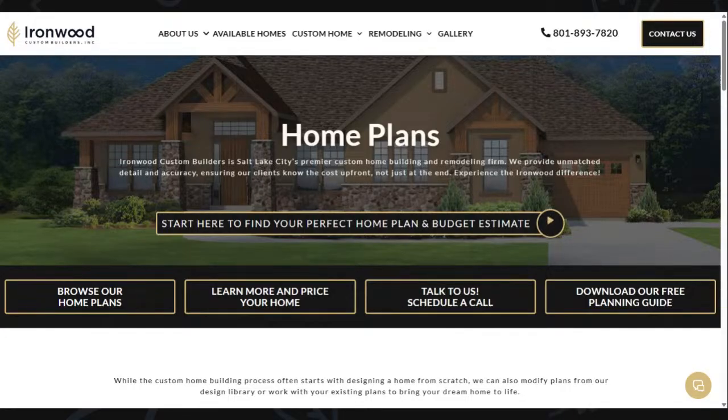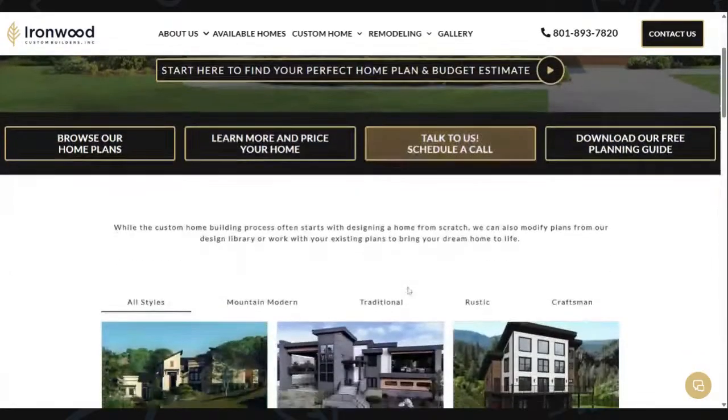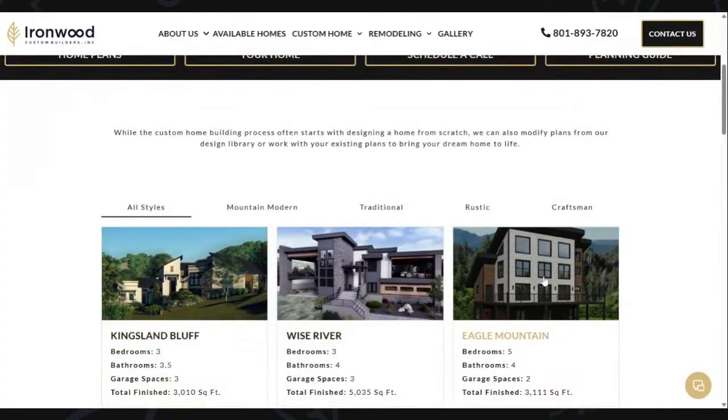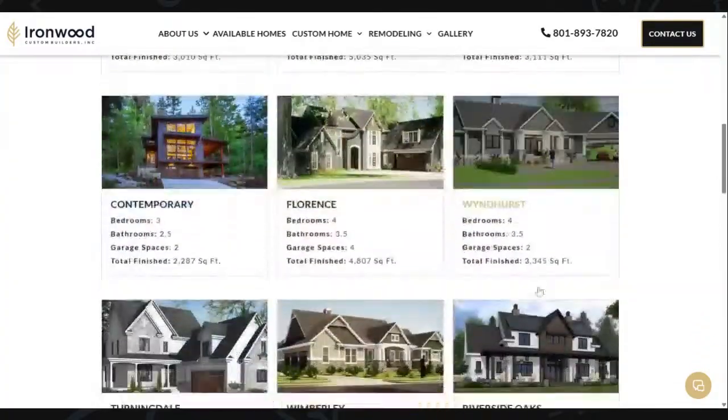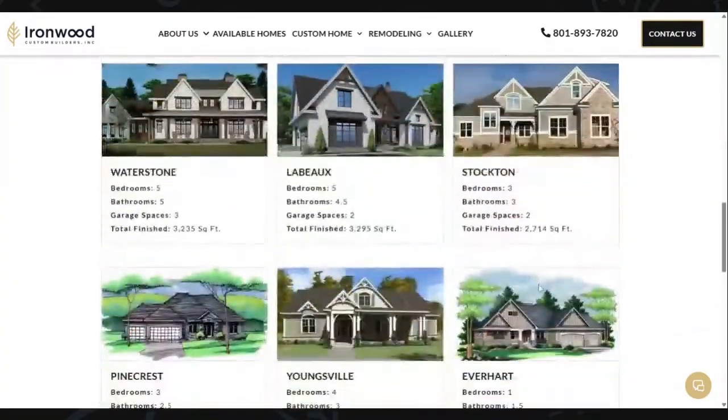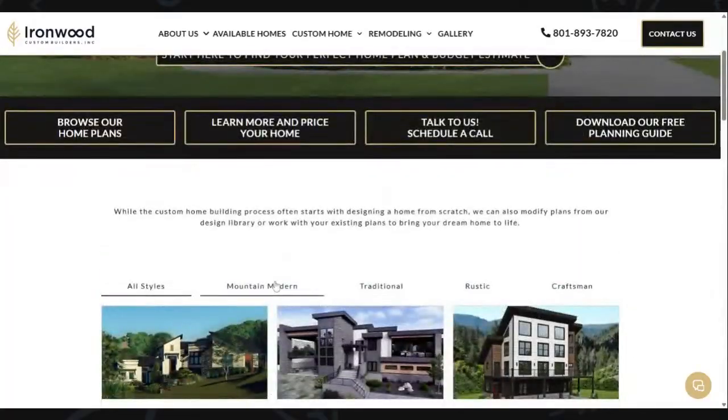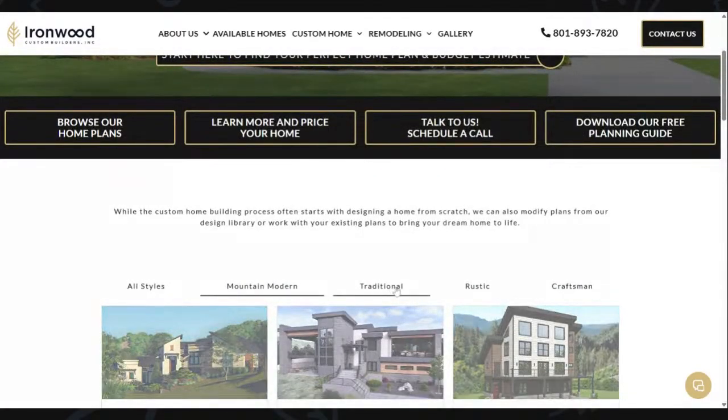So I am right now in a custom home section of this. We're going to start here. So the first thing that people are going to want to look for is home plans. If you look at this, you'll see that we carry about 9 to 15 different home plans on this particular site. These are all put into categories, broken down by architectural style.